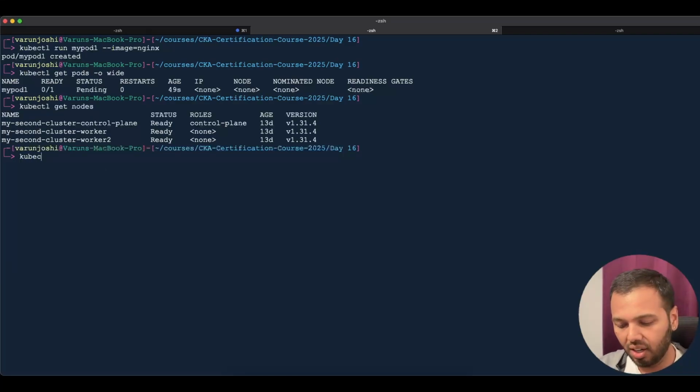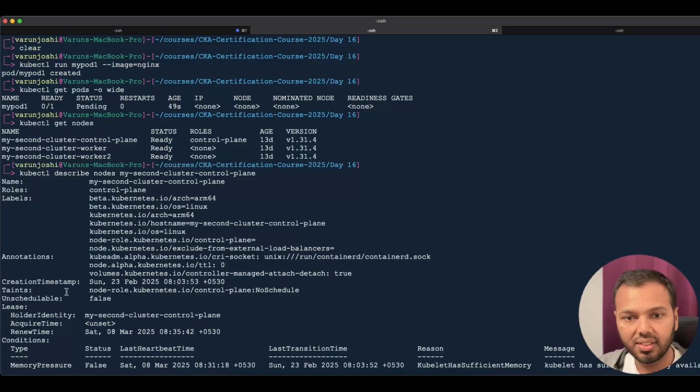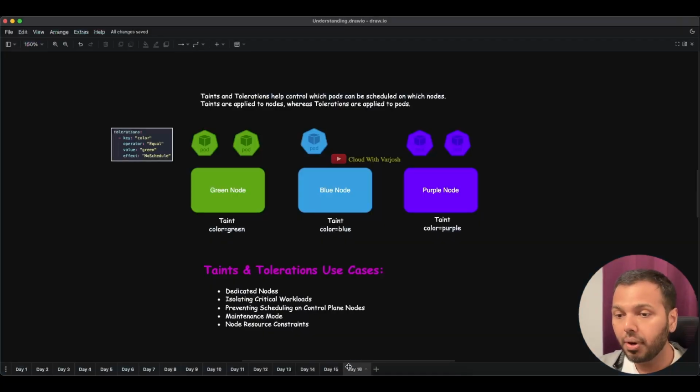So if I run a kubectl describe on the control plane node, I will see that if I scroll up, I will see that there is a taint node-role.kubernetes.io/control-plane NoSchedule. But Varun, in the last lecture when we were discussing manual scheduling, we were able to run a pod on the control plane node. How was that possible? Remember one thing.